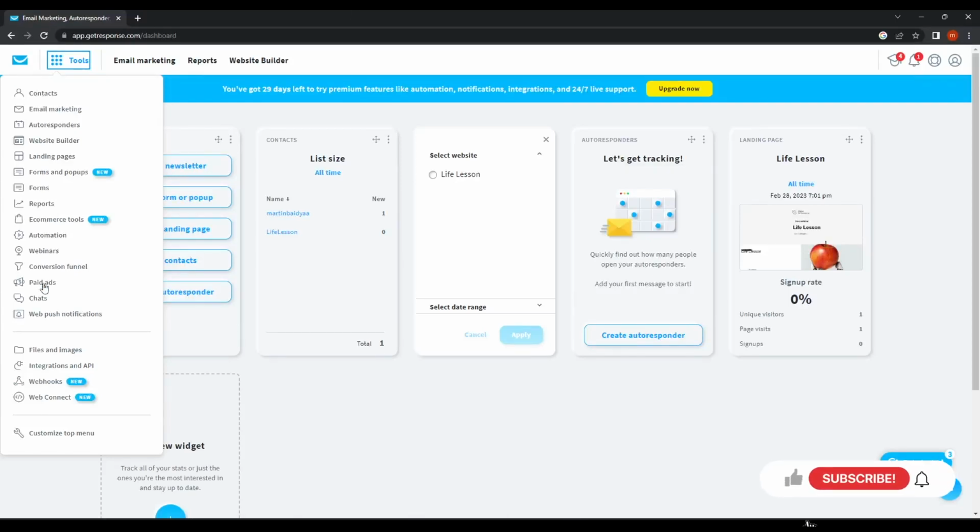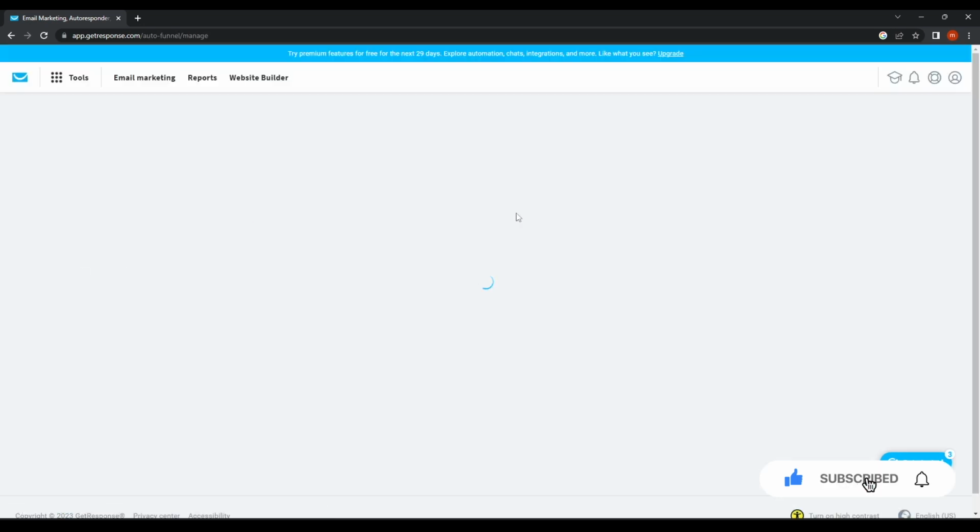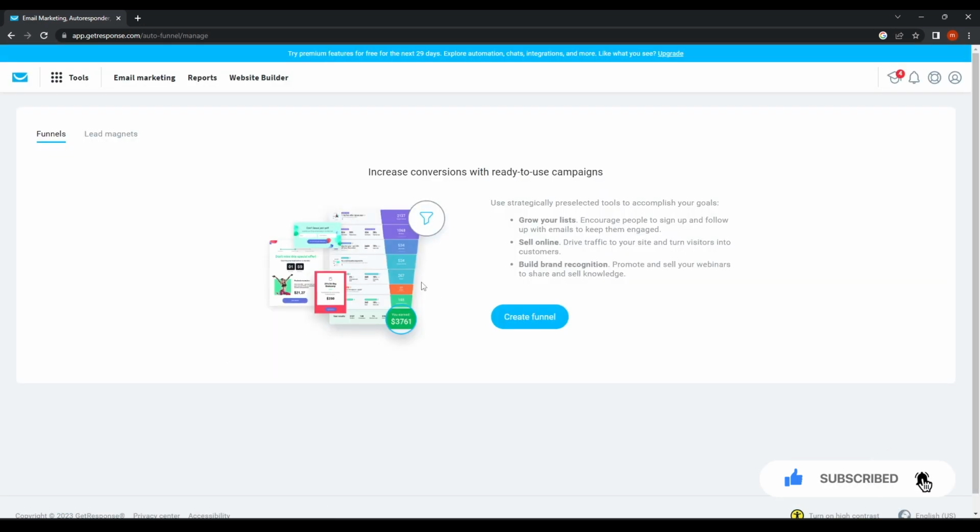Right now we are going to see how we can convert our funnel. So let's click on this conversion funnel. What this funnel does is it creates a few steps so that people can give their email ID in exchange for any kind of download resources, or they can even buy something from this funnel, which is also known as our sales funnel. So how does it increase conversions? It will grow our list, it can sell online, and also build brand recognition.